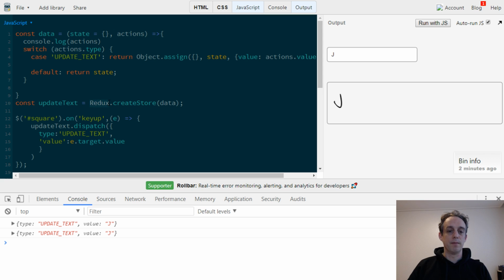that update text is using the class Redux, and then it's got create store, so that we're going inside of there and saying, look, can you now use this method dispatch? And that dispatch method has one object inside of there, and that object has two keys, type and value.